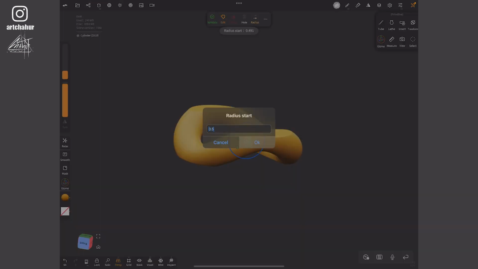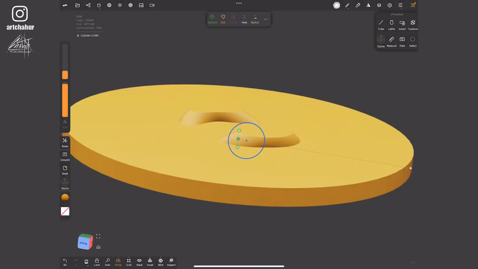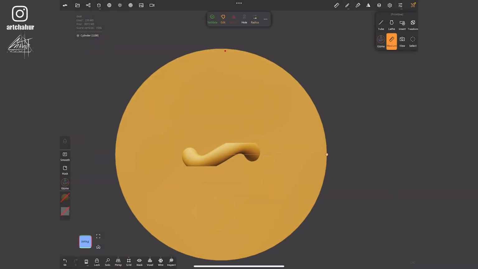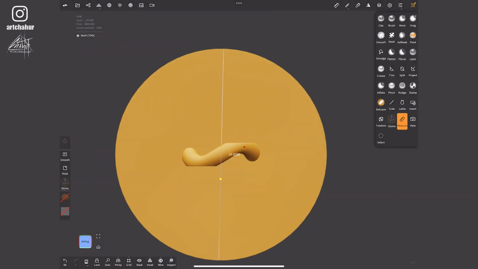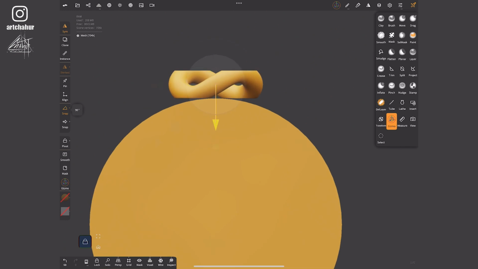Add a cylinder to the scene. This will be the size of the ring. Always double check the sizes. I need to bend the link around the cylinder.